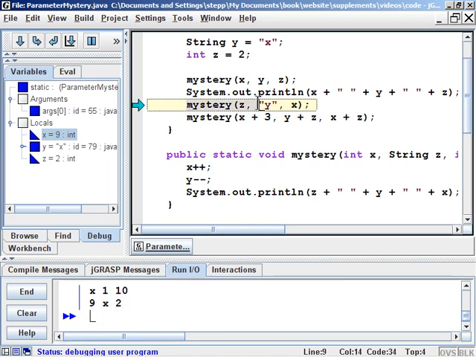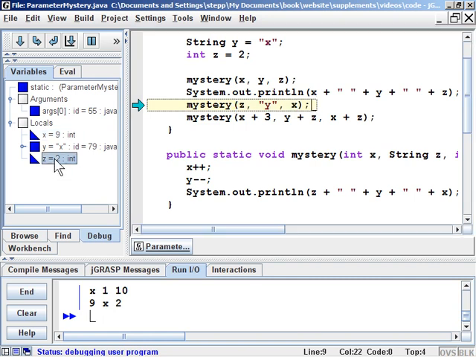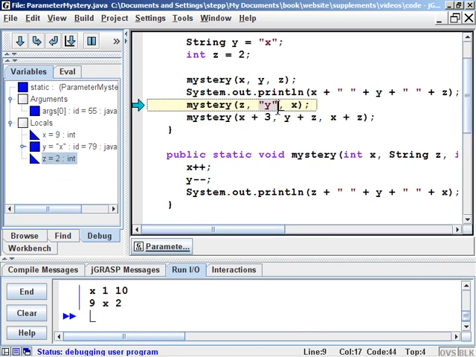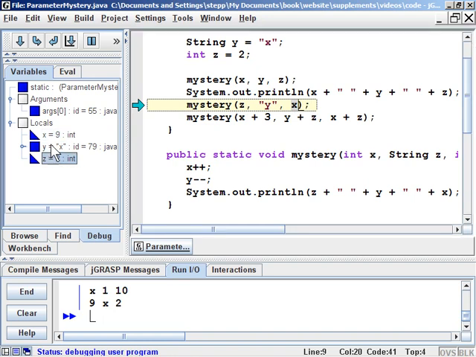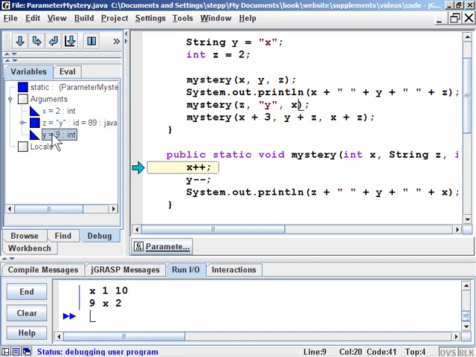Now let's do one more call. Let's step through one more call in the debugger. This call has zyx. So again, that's z, the string y, and then x, which is 9. So it should be 2y9 as the values passed. And so there we see 2y9 enters the method. X plus plus makes this into 3. Y minus minus reduces this to 8. And then our println statement produces y83.